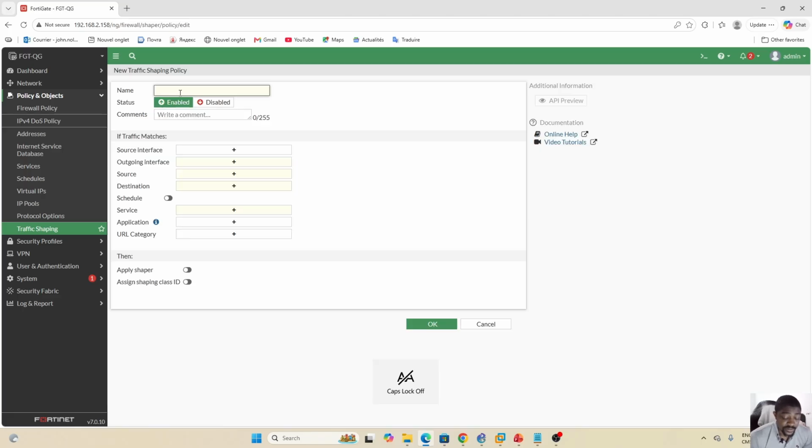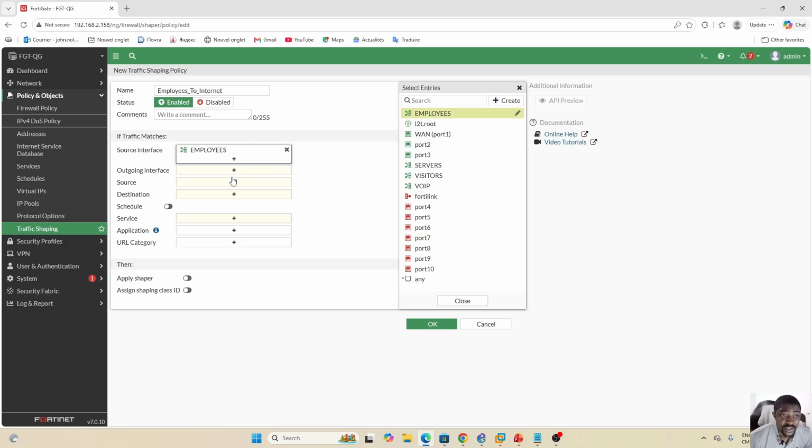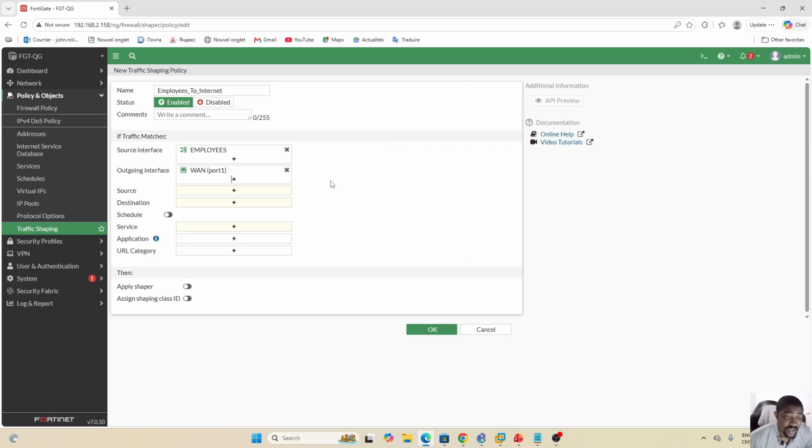I'll just call it employees to, let's say we want to control the traffic from the employees to the internet, for example. So here the source interface will be the employee interface, and the outgoing interface is going to be port 1. Remember, port 1, as we are using it here, is the interface that is connected to the internet.